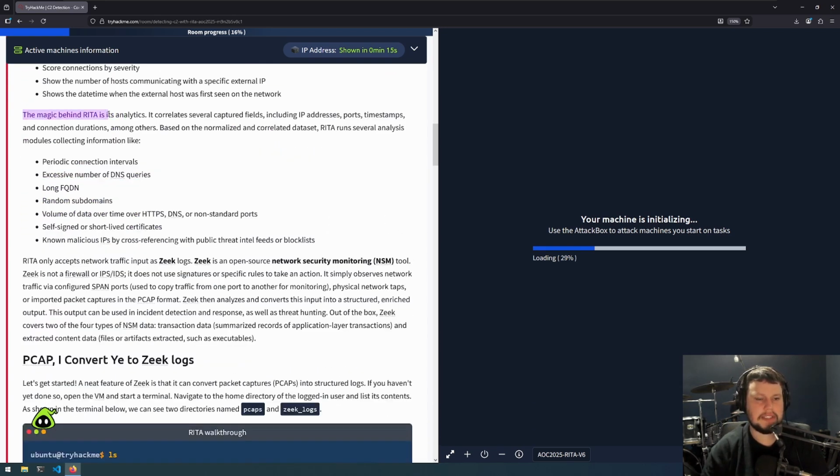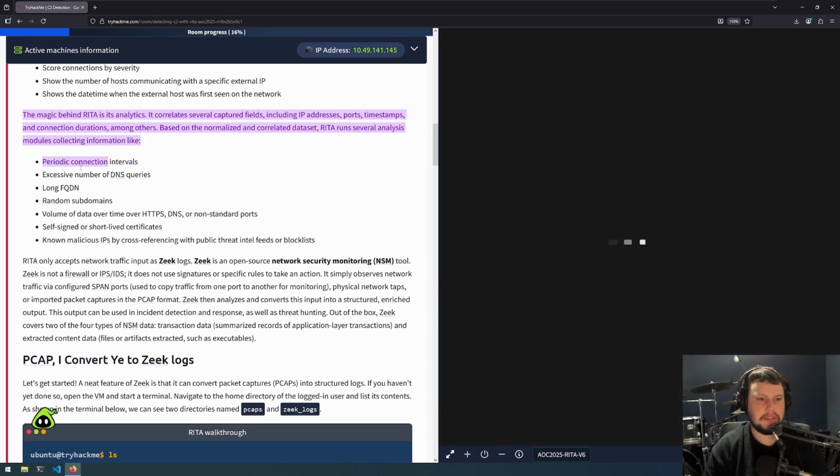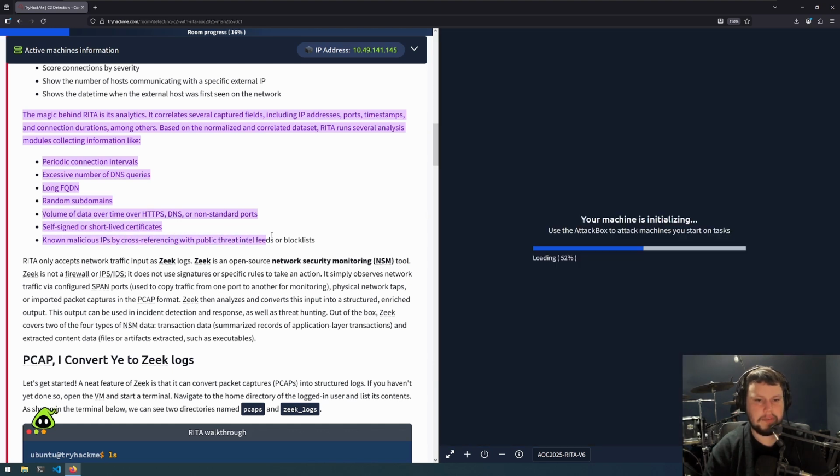The magic behind Rita is its analytics. It correlates several captured fields, including IP addresses, ports, timestamps, connection durations, among others. Based on the normalized and correlated dataset, Rita runs several analysis modules collecting information like periodic connection intervals, excessive number of DNS queries, long fully qualified domain names, random subdomains, volume of data over time over HTTPS, DNS or non-standard ports, self-signed or short-lived certificates, and known malicious IPs by cross-referencing with public threat intel feeds or block lists.